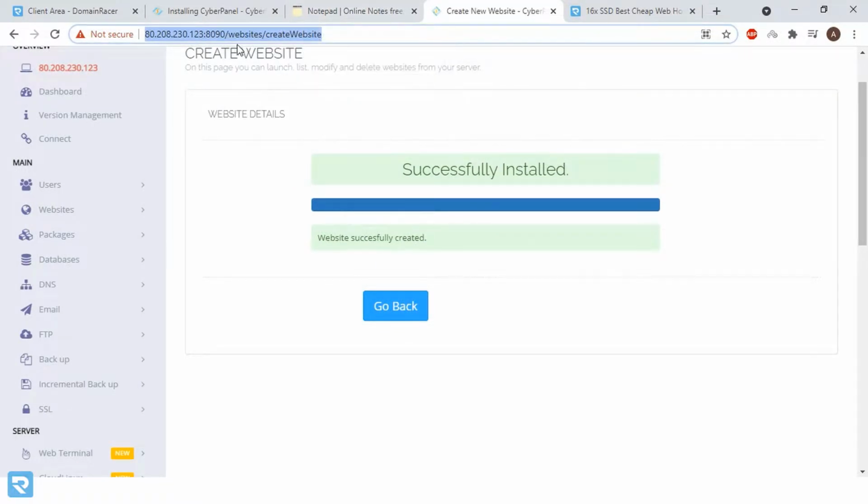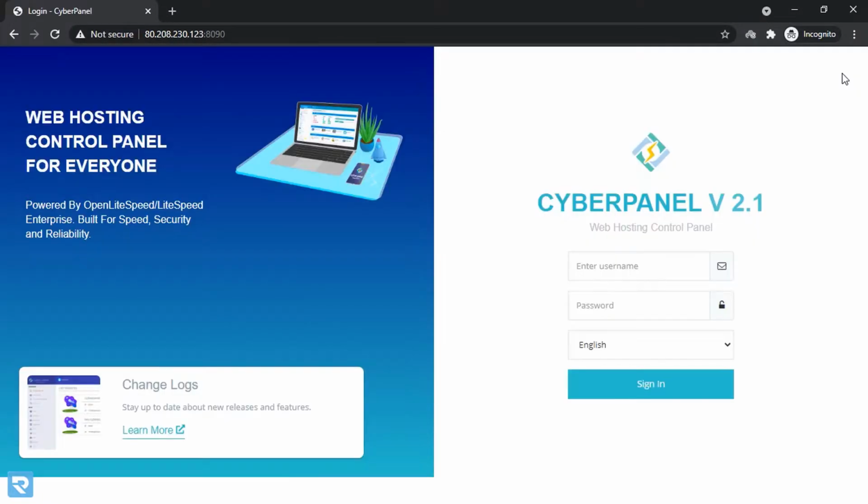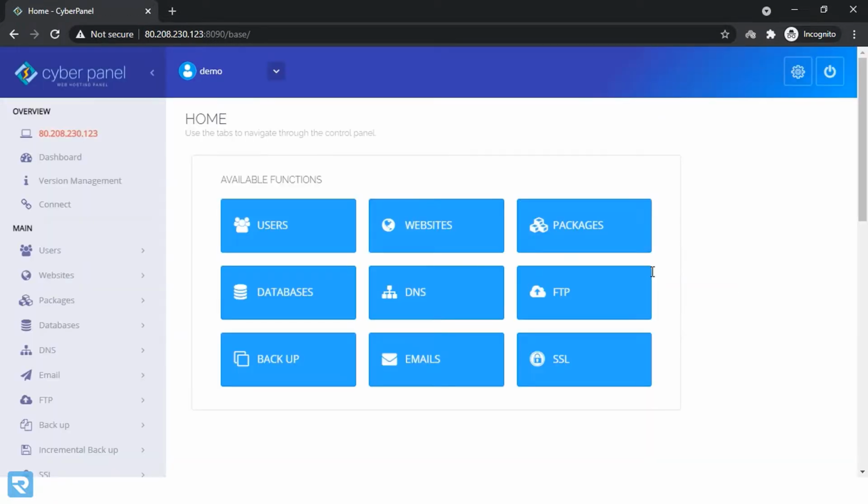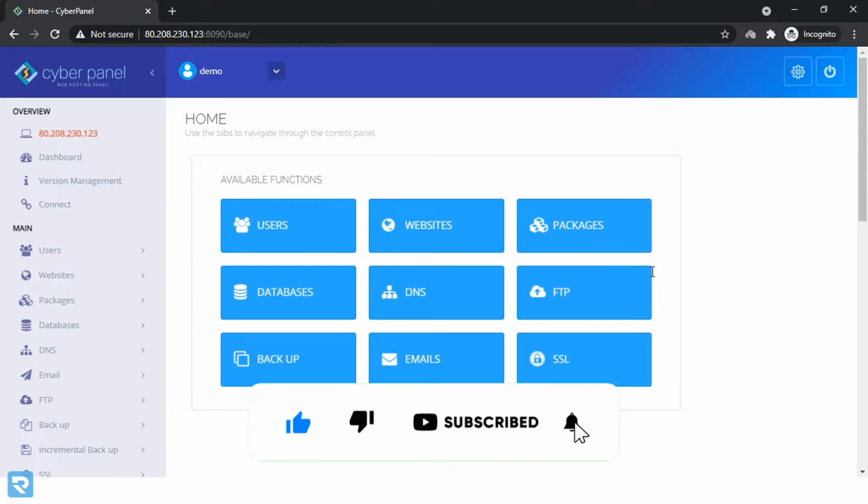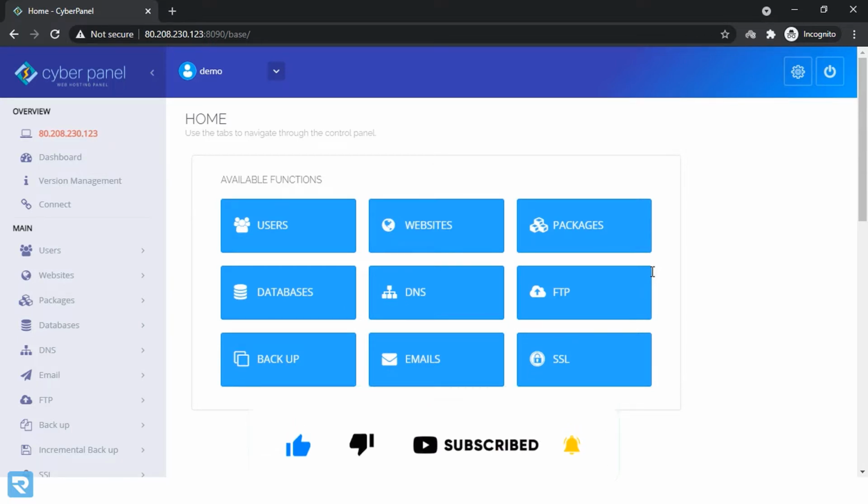We will check whether our account has been created successfully or not. Copy this URL, open incognito mode and open this. Enter the username demo and the password 1 2 3 4 5 6 7, and here we go. We have created our very first user with hosting. Now in the next video we will show you how you can connect a domain to a server.